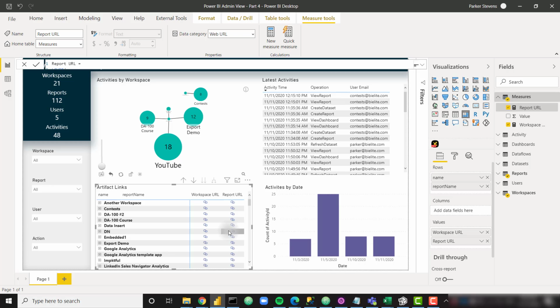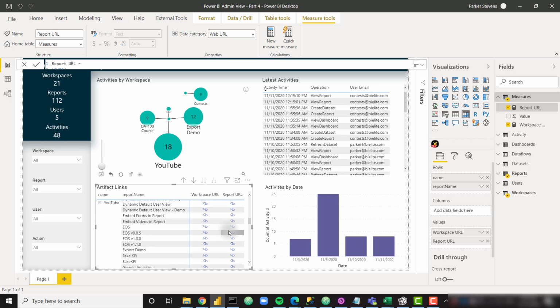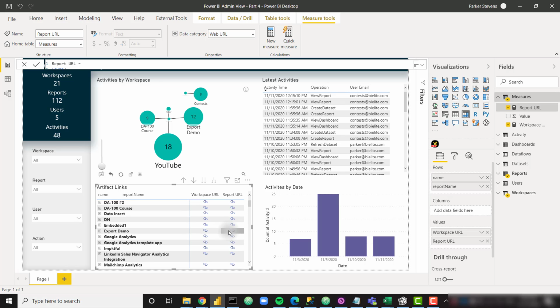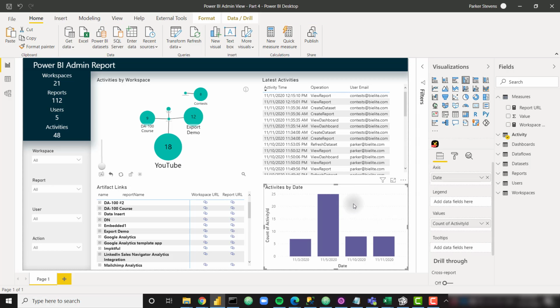So every time a new workspace is created or a new report is created, we will automatically have it within our little matrix here. And then finally, just to fill up some space, I threw in activities by date as well. Remembering we're only looking at the past 10 days of activity or so, it's really not much here, but you can pull back more data in order to make it a more meaningful visualization. I'm sure there are a ton more things that you can do with this data. I'm just really scratching the surface here.